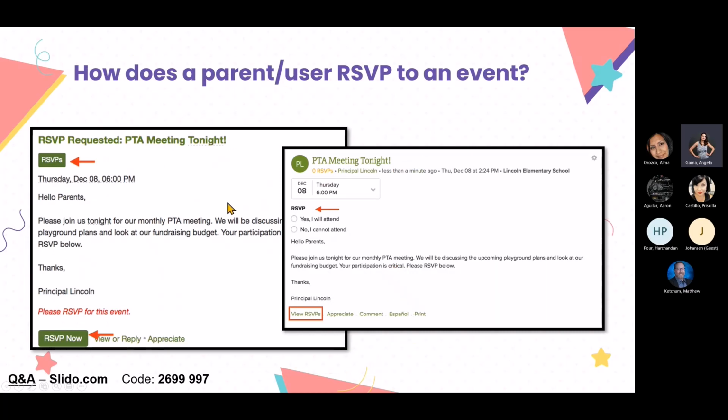Here is the parent view or the user view of how they can RSVP. When they get the notification, they can see here the RSVP button where they can go ahead and click on that, and then they will be directed to go ahead and RSVP. And it's just a matter of selecting one of these two options.